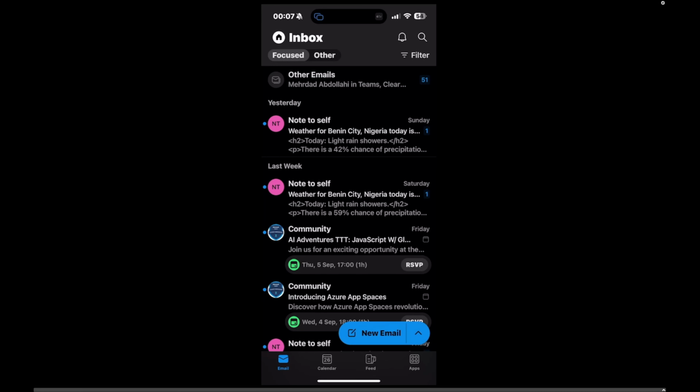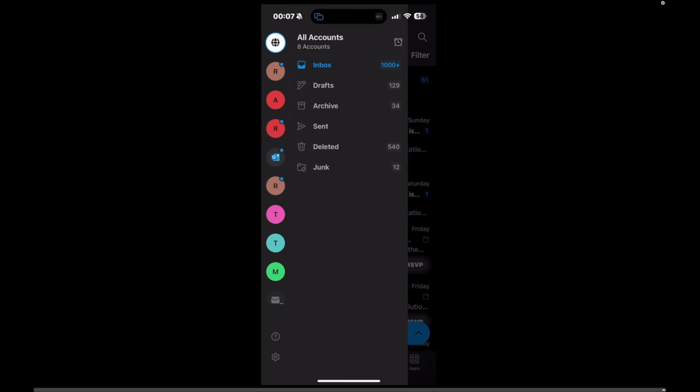If I come to the side, I can see shared mailbox. You can see the marketing shared mailbox we just added.